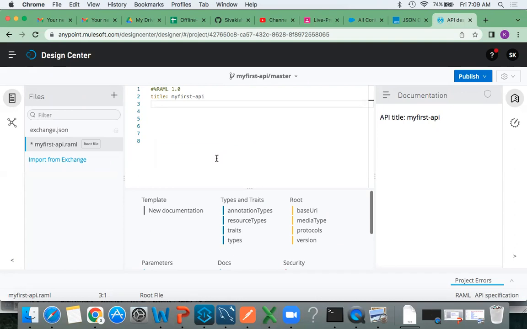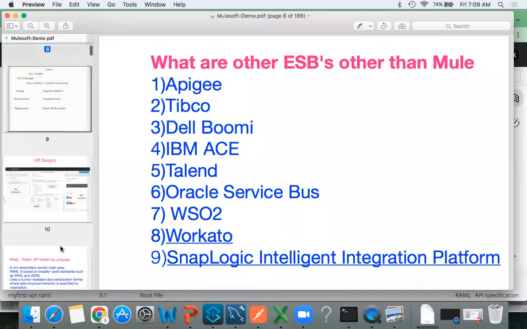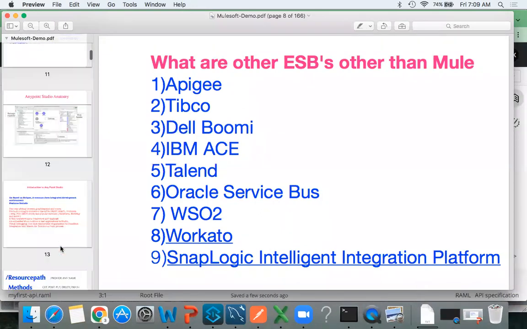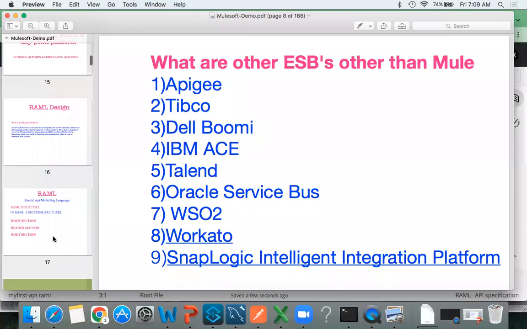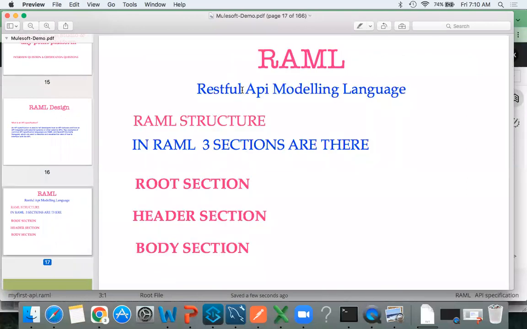How many sections are there in RAML? Three. Very good. What are they? Root section, header section, and then body. Okay, you just see here. So root section, header section, and then body.